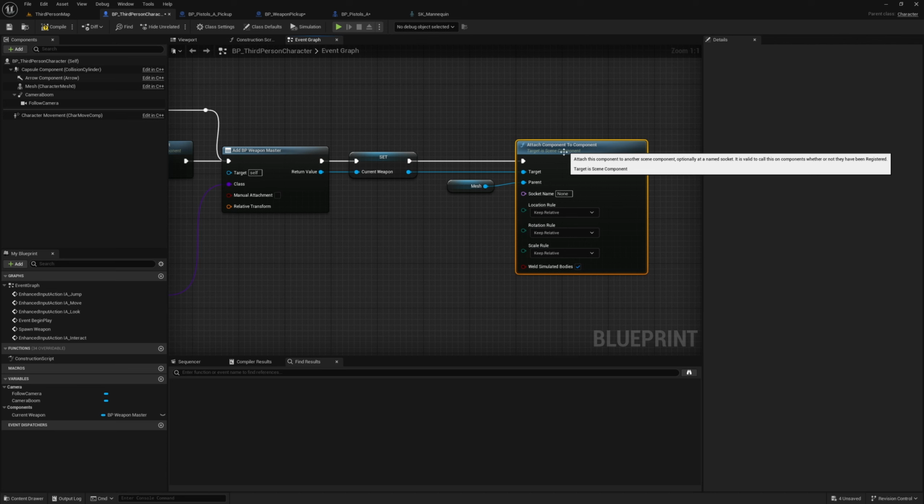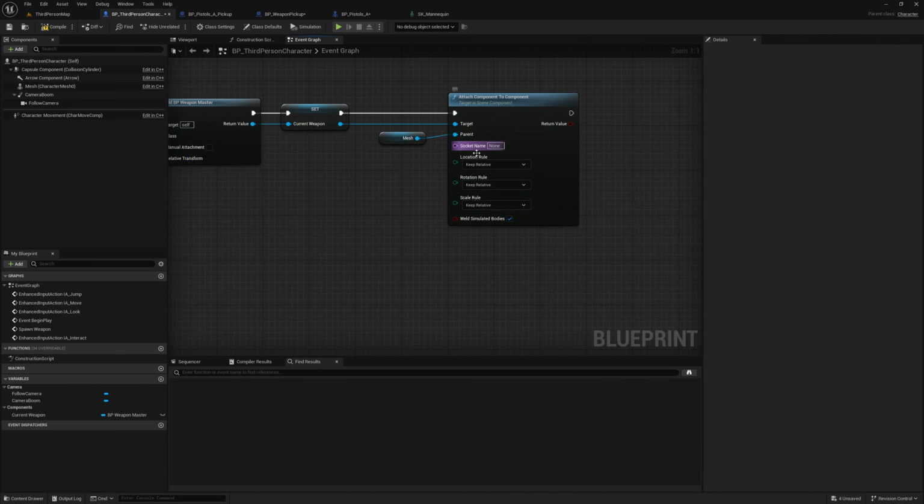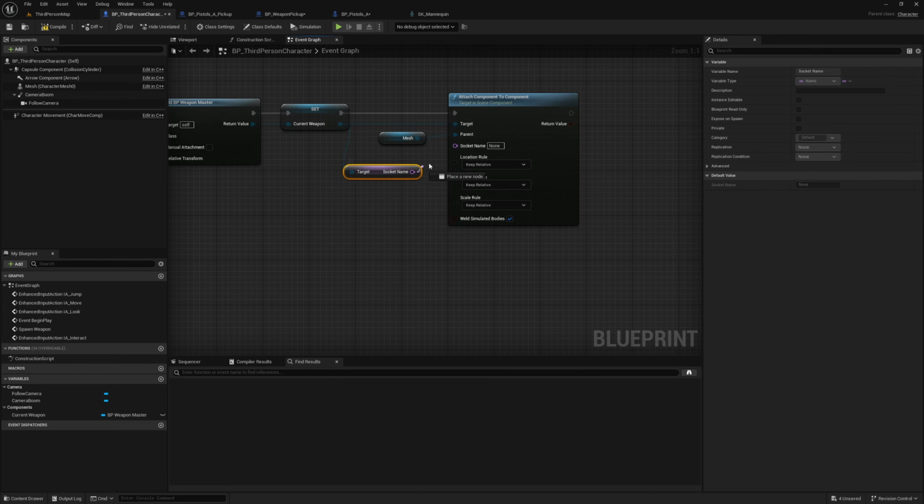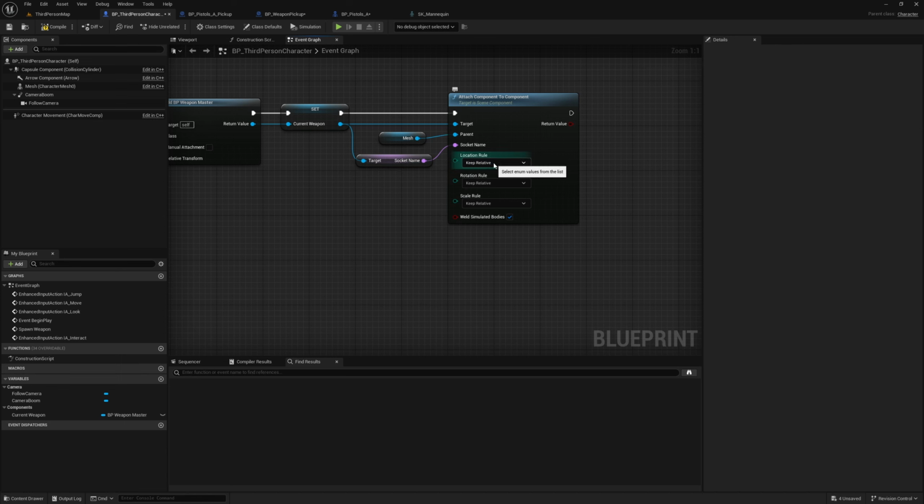And we stored the socket name inside of our weapon blueprint. So we can drag off of current weapon here and get socket name. Plug that into socket name. And then we want to change all of these from keep relative to snap to target. Snap to target, snap to target, snap to target, and leave world simulated bodies as true. Now this is all set up and good to go.